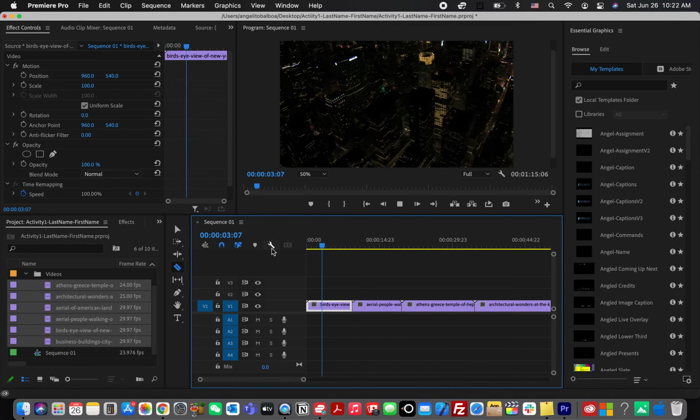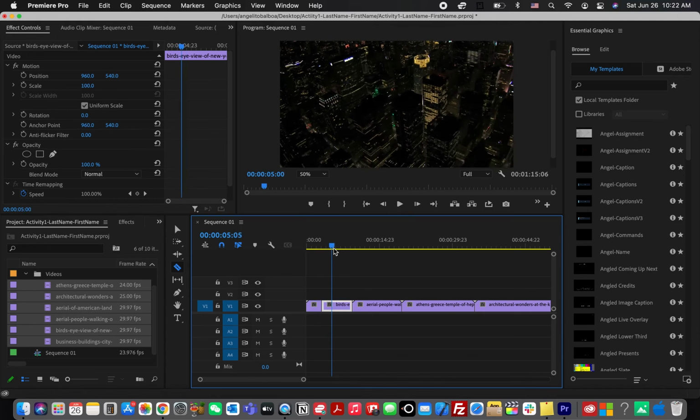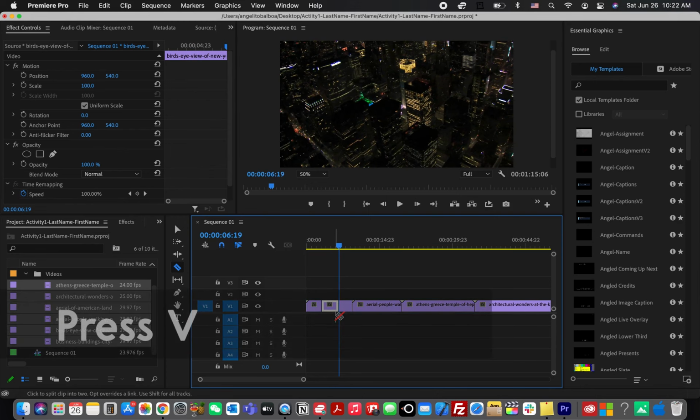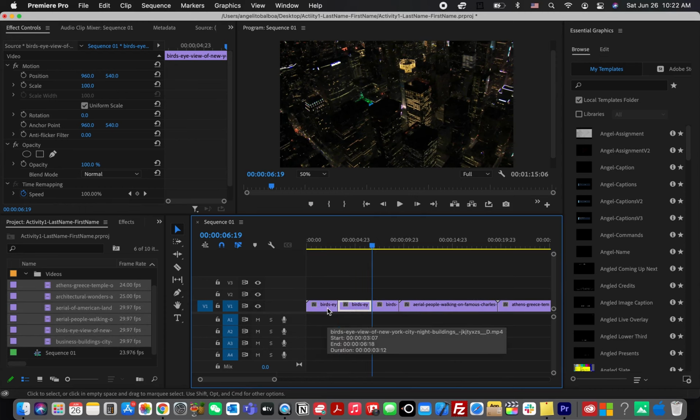Now I am going to place my playhead over here. I am going to press C so that the razor tool will be activated. Then I am going to place my playhead here and press C again. So this part is now selected. If I would like to select the move tool, I'm going to press V. And then I am going to press the plus sign.